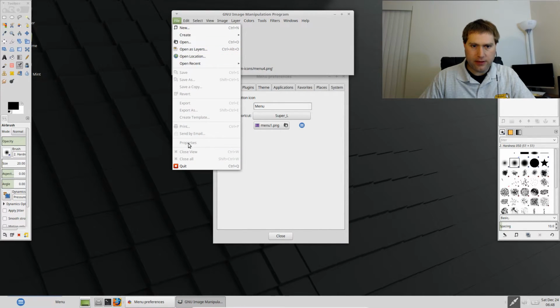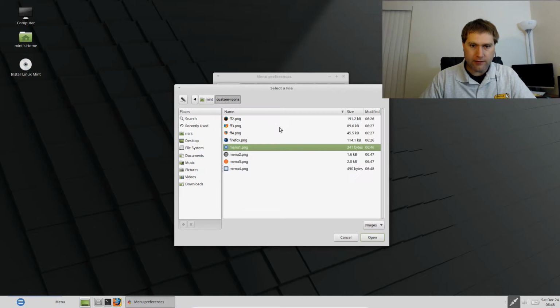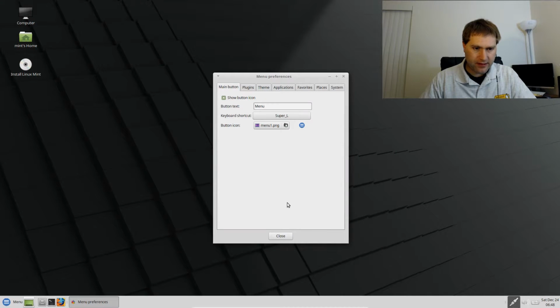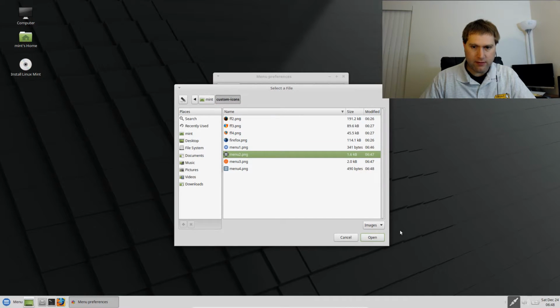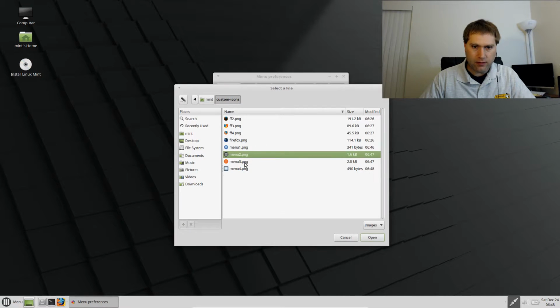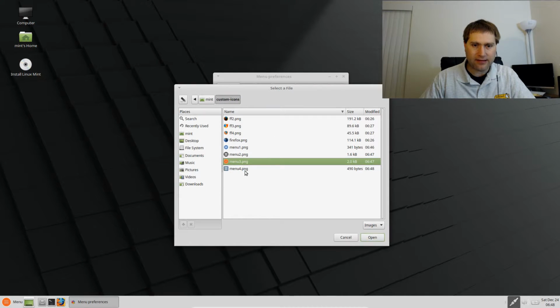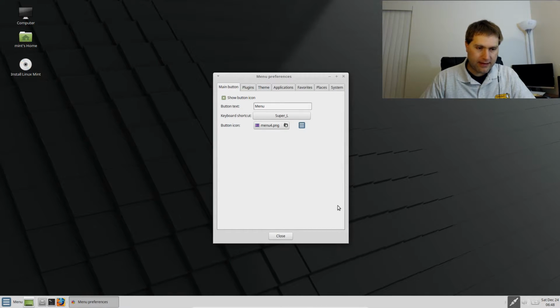Okay, so we're done with GIMP. Let's quit GIMP. Now we can come back over here and look at our menus again. Now you can see it gives us a nicer little menu there. A little limitation here on Mate is that it will not scale the image down to size, so you have to take that into account. Okay, I actually like that one. I think that's one of the better menu images that I got. So now we have a menu there.